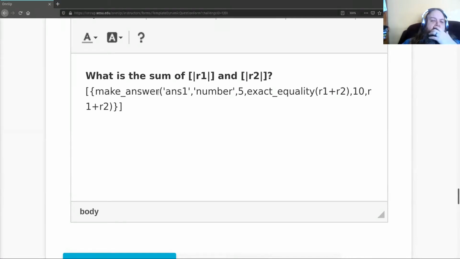So we have to call this make answer function. That's the function that actually creates the answer blank that they're going to fill in. It would technically be possible to write it in HTML or something like that, but then it wouldn't be hooked into our system. So to make these answer blanks, you do have to do a make answer here.